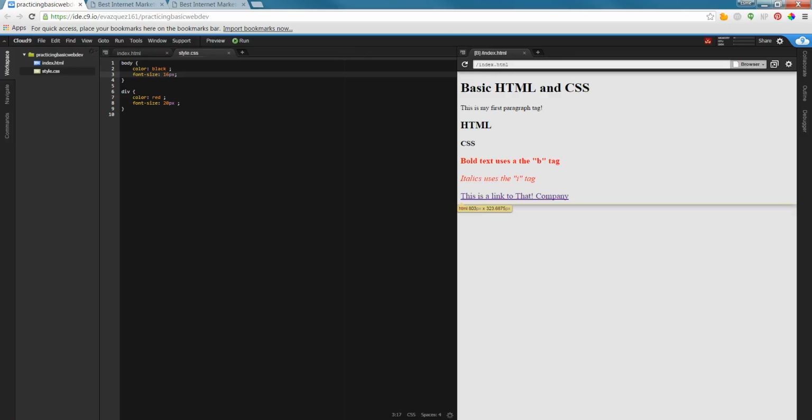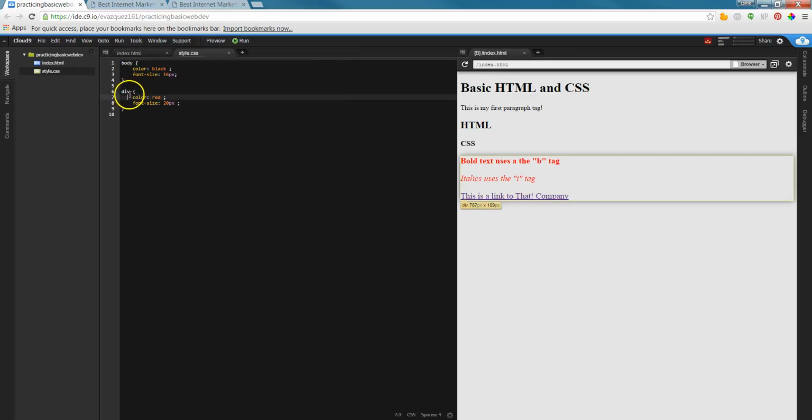So let's move over to the style.css by clicking on the top tab here. Within this sheet, we have tag declarations such as body and div, as well as selectors such as color and font size. Within these tags, CSS can change the style of the text. I'm going to set the font color for the body to black and the font size to 16. And for the div tag, I'm going to set the color to red and the font size to 20.